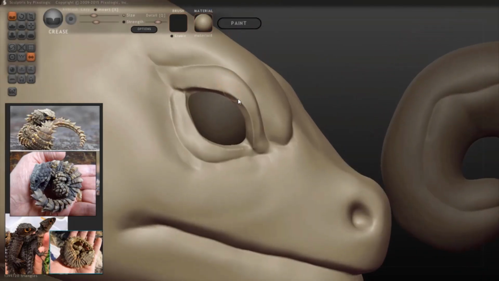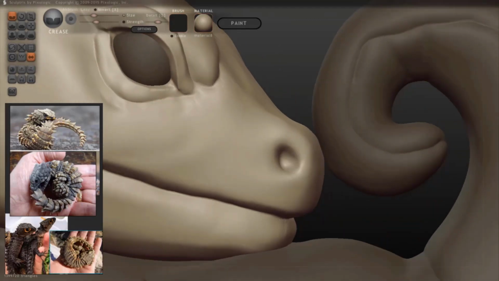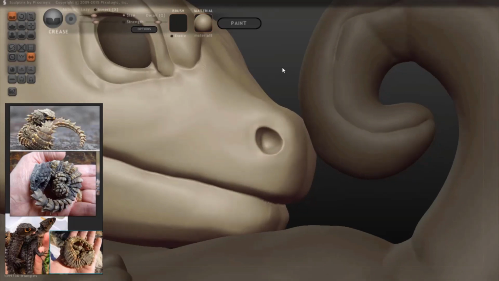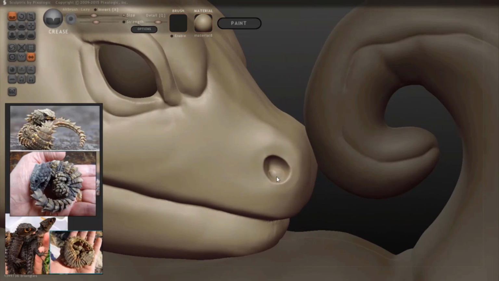Okay, let's go ahead and smooth it out some more here as well. It's a little too sharp. I'm going to perform the same thing around his nose here. It's a little too smooth, so I'm just going to hold Alt with that crease brush all the way around. And then I'm going to go ahead and smooth it down some, like so.